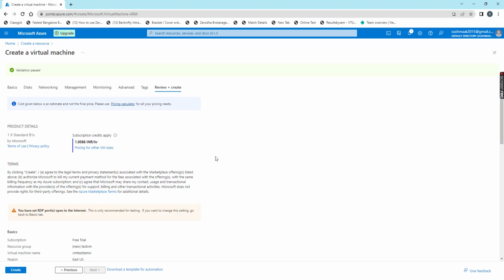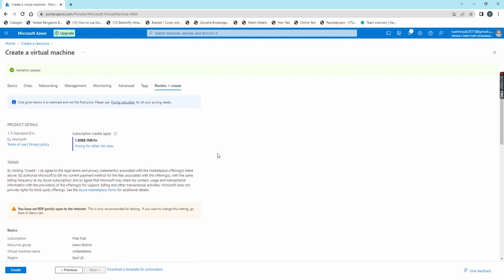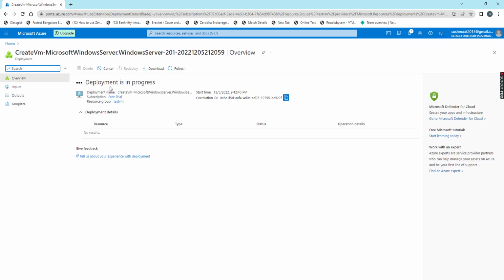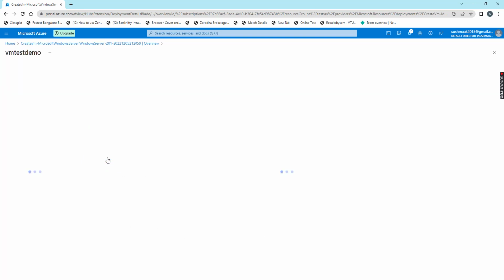See, here we can review our details, and now we can click on create. It will take some time to create the virtual machine. See, deployment is in progress. It's deploying our virtual machine. See, your deployment is completed. Our virtual machine is already deployed. Now we can click on go to resource.